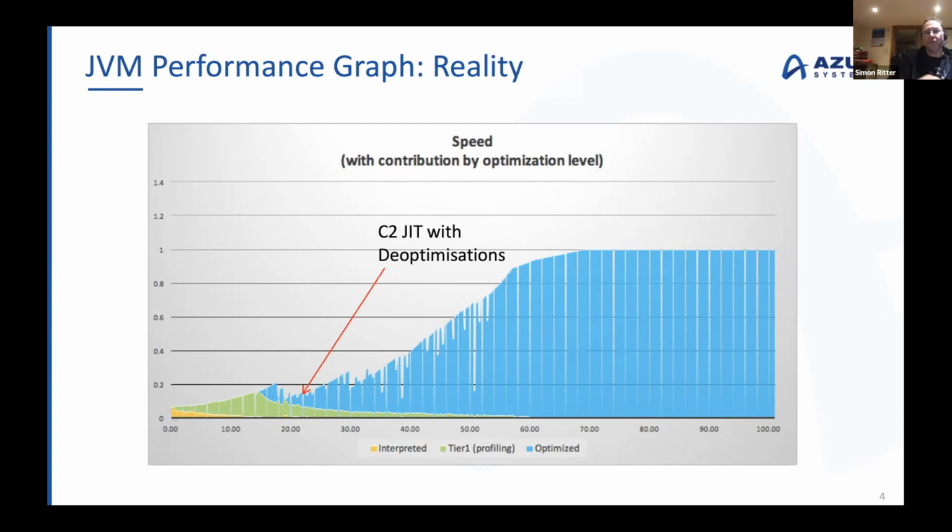So if we look at the way the graph warms up, obviously more and more methods get compiled with C1 and then get compiled with C2. But we also see some big dips in performance. And that's down to what's called de-optimizations.